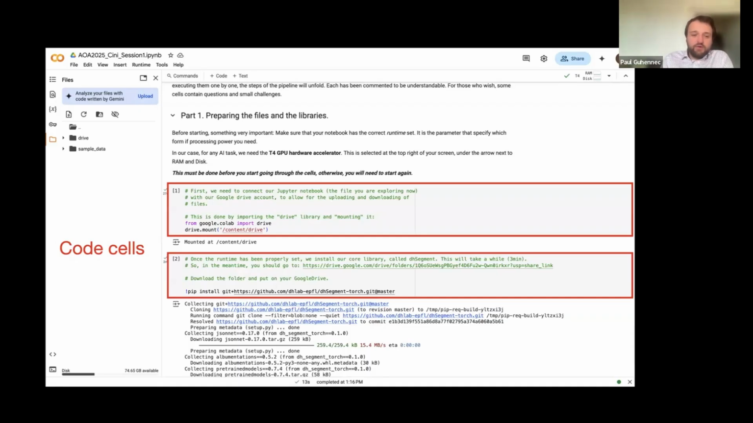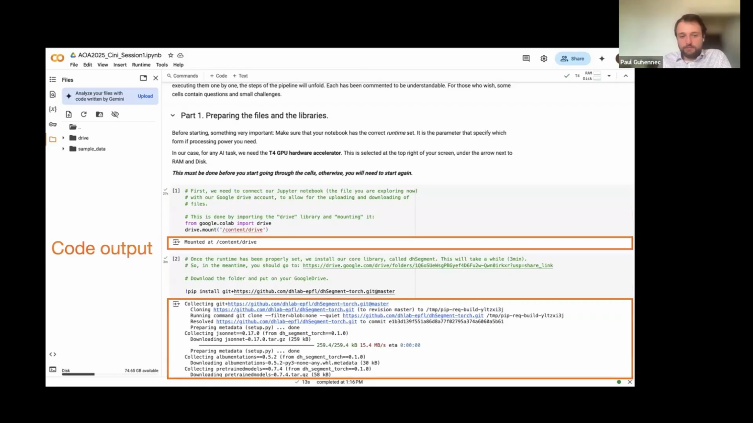Below each of those cells, you will find some outputs, and it tells you what the cell above has been doing. Sometimes it returns some text telling you, okay, I've done the instruction, it worked. Sometimes it returns you an image. Sometimes it returns you nothing. But this is the place for you to check if the code is working properly. So it's always a code cell, a code output in alternation.